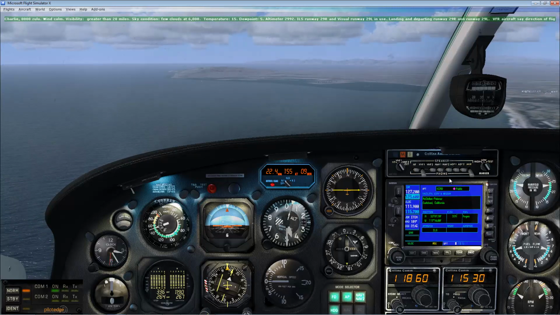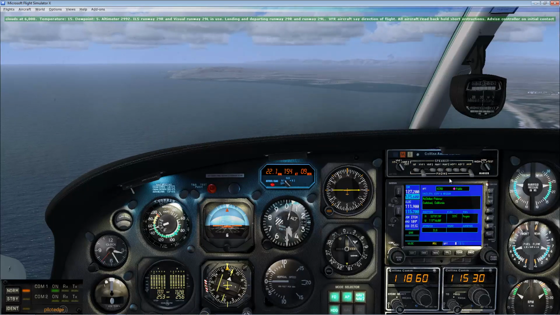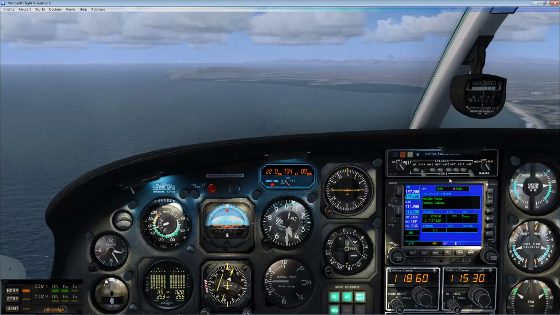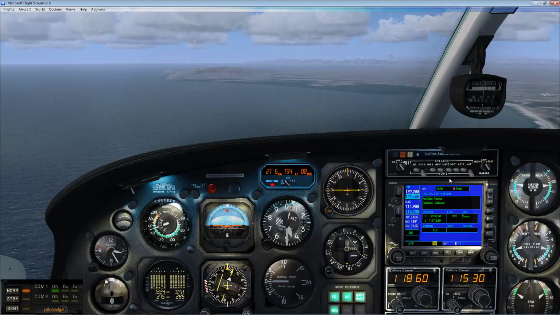That radio call was Torrance Tower for a different aircraft. In real life, we probably wouldn't have heard that call, but now we know that there's another airplane flying the same approach to Torrance Airport that we're hoping for.